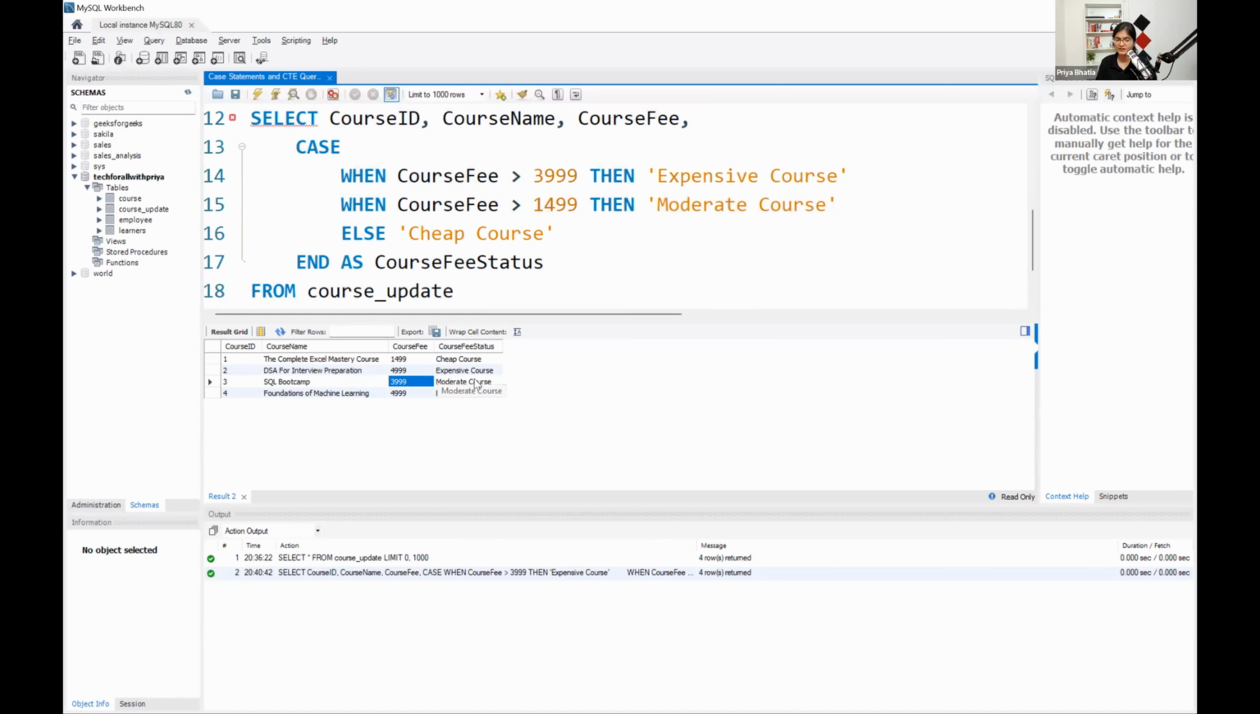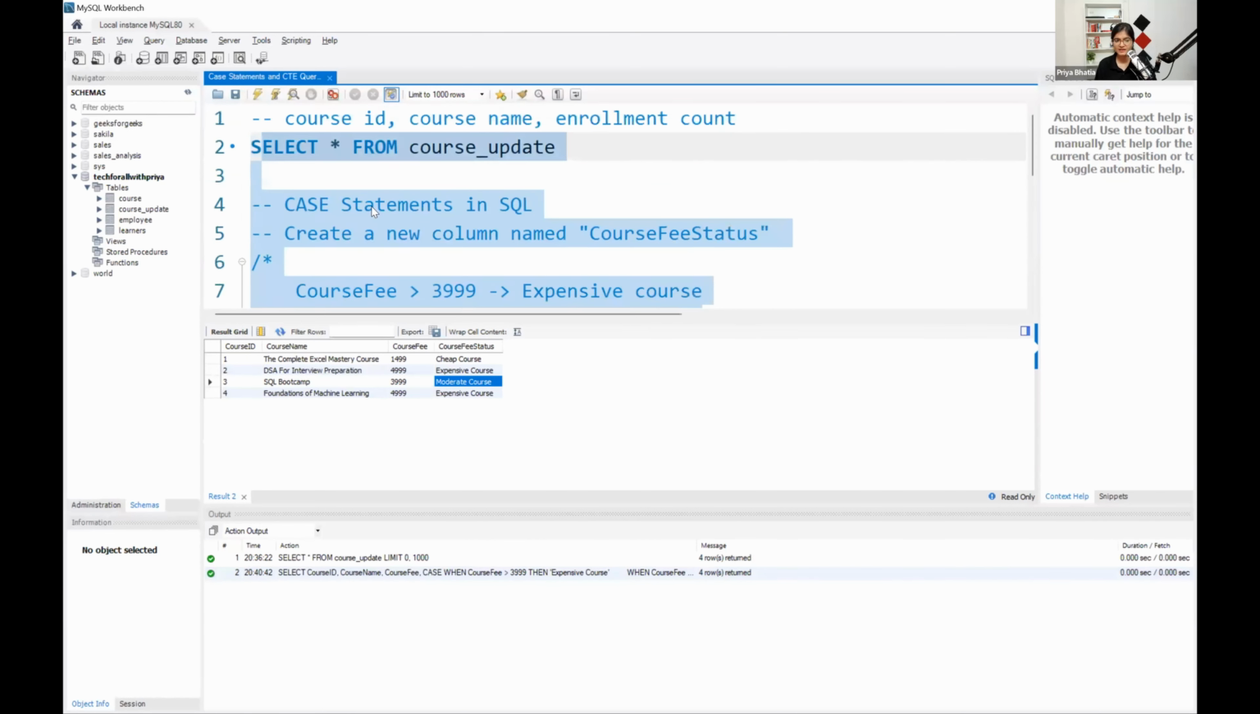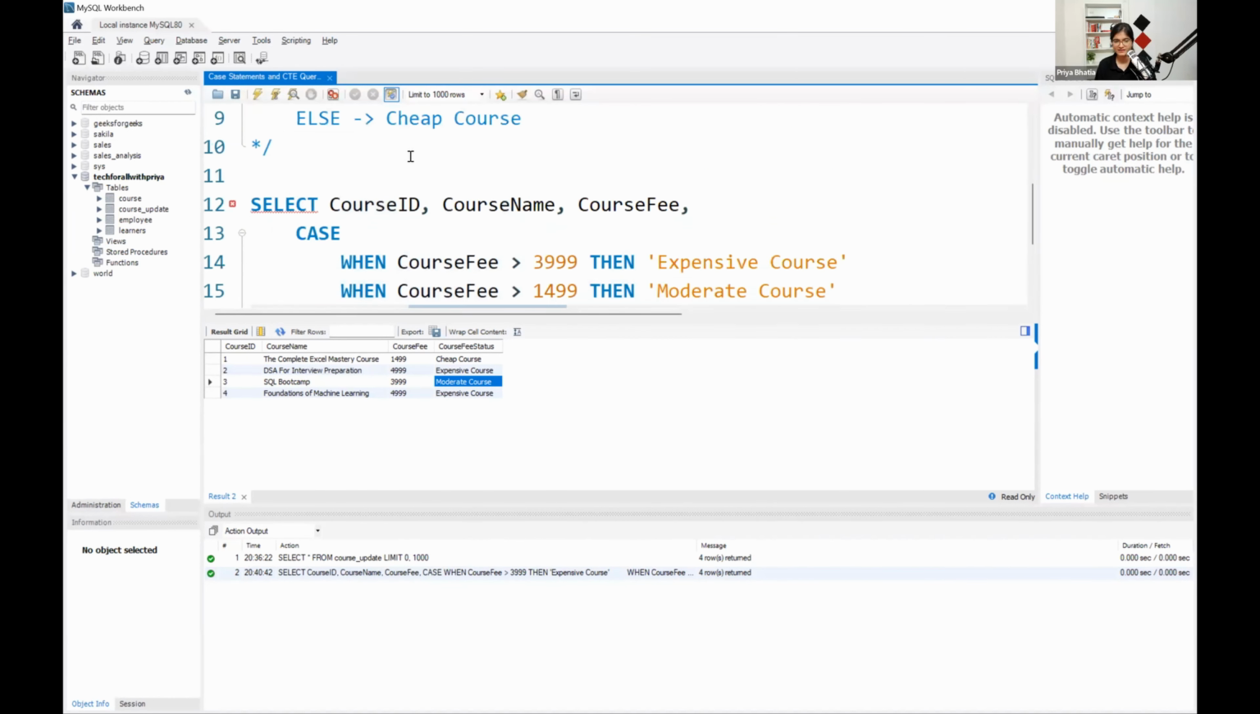Then it will also consider the course price as a moderate course, because that is how you have referred the constraint. It is not bigger than 3,999. So this is the literal meaning of the case statement.